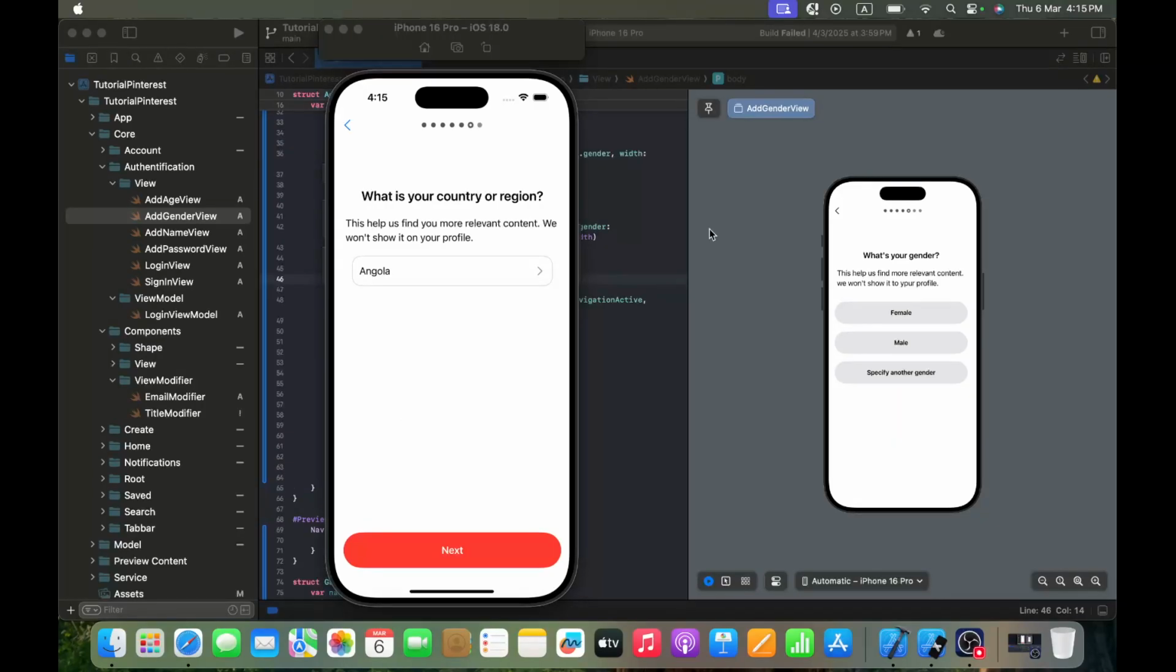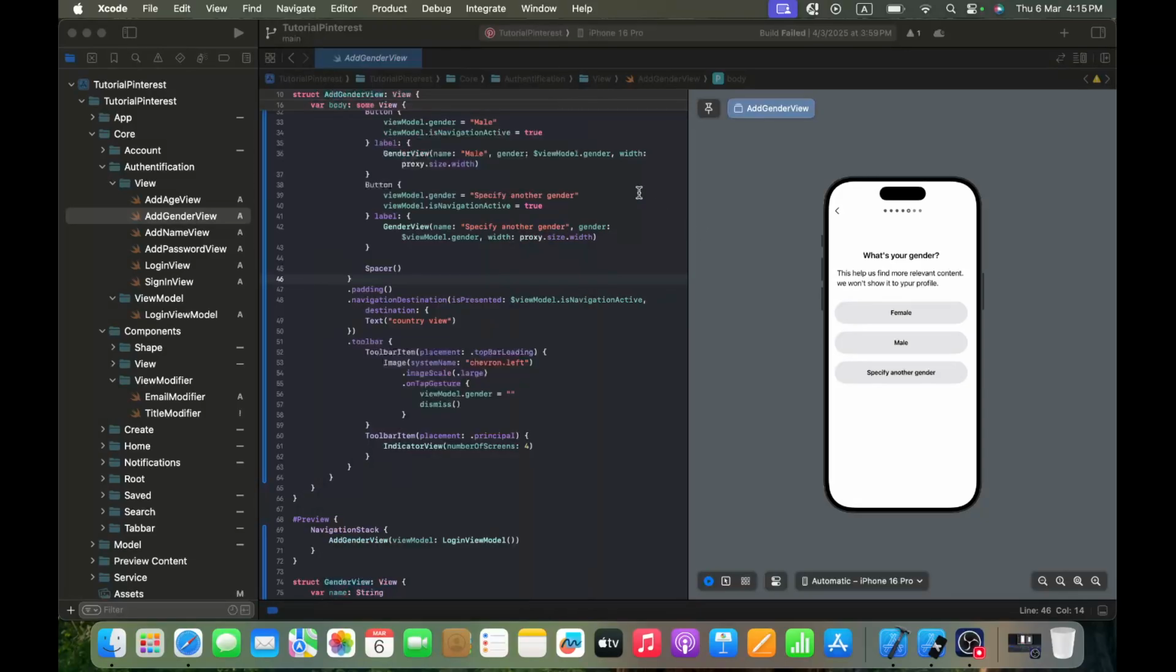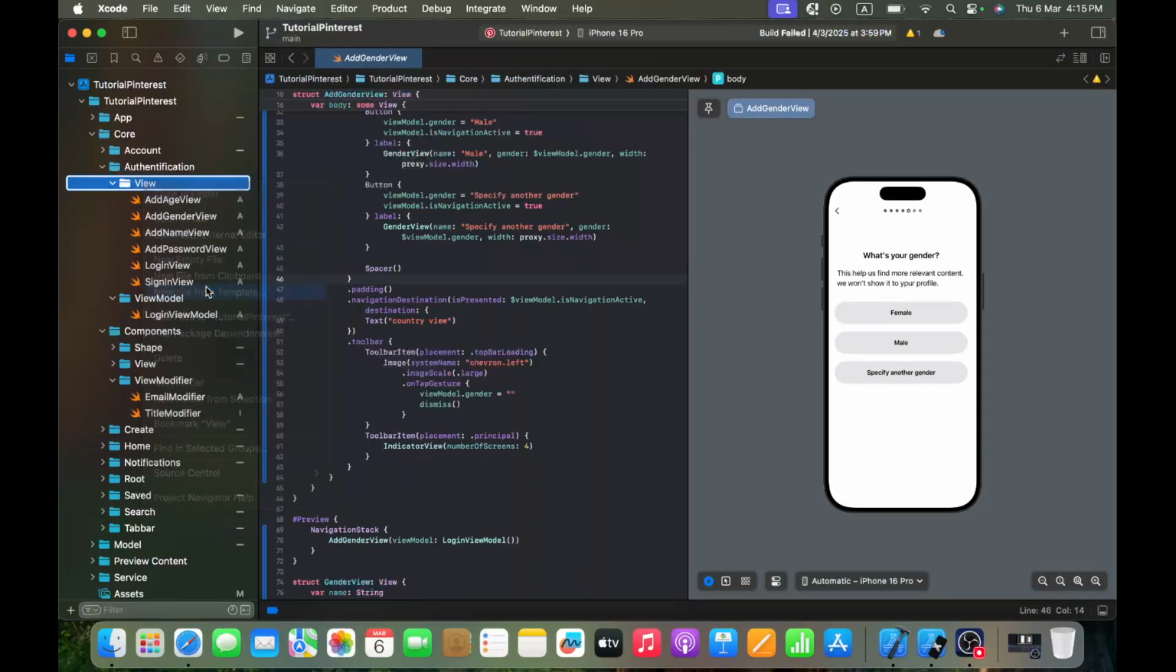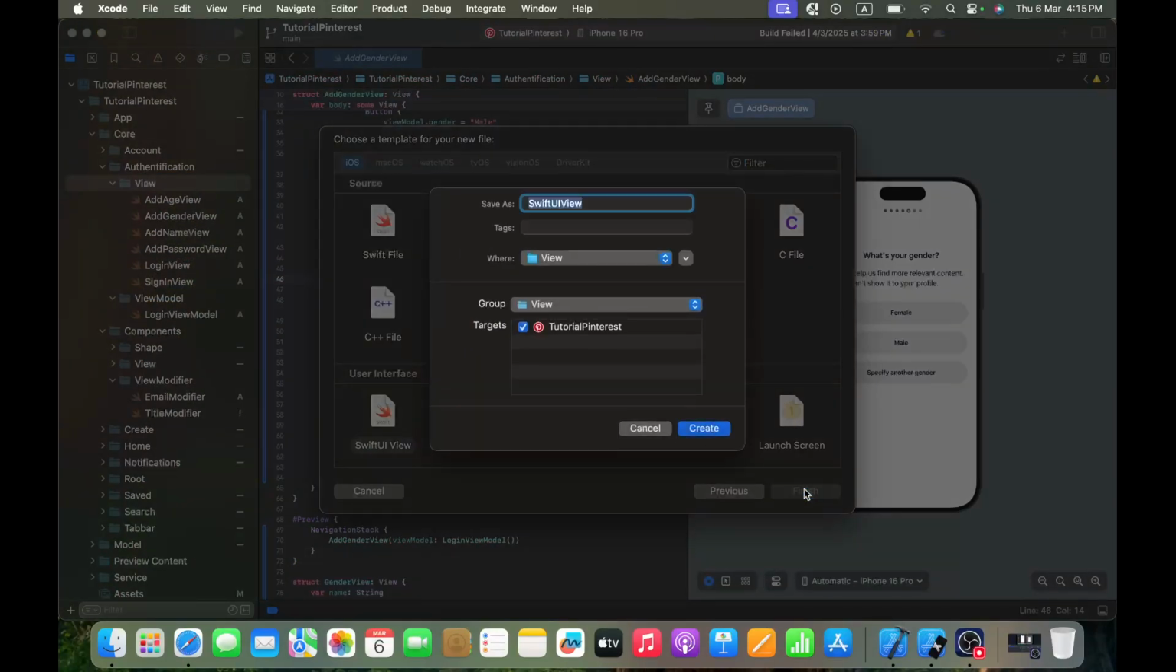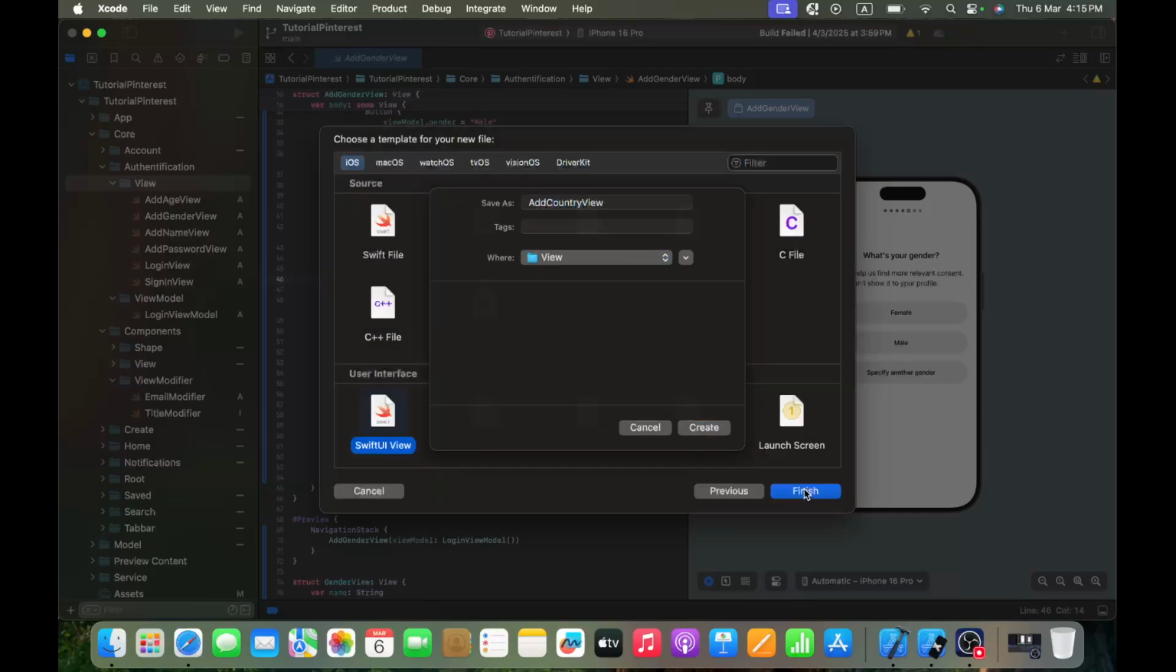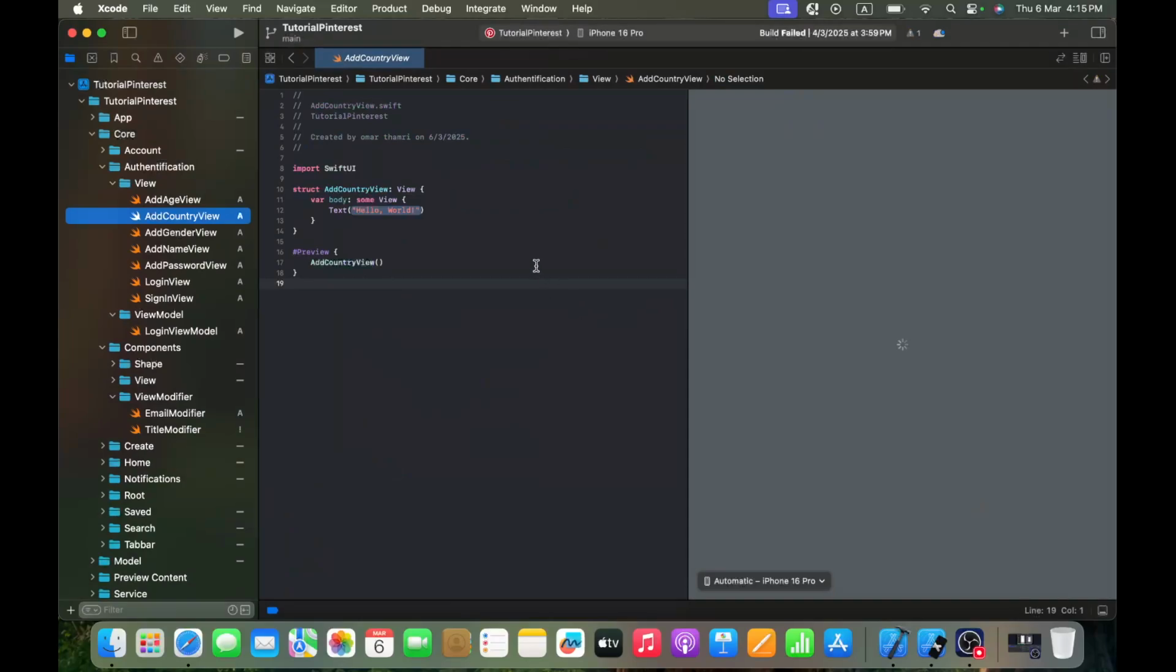Okay, so first thing, let's start by creating a new view. So under authentication, under view, let's create a new file from template. It will be a SwiftUI view and let's call it AddCountryView. Okay, perfect. Then I will pass the view model.